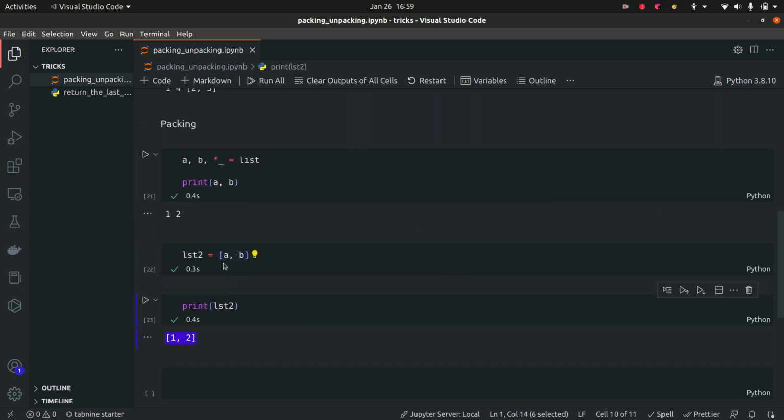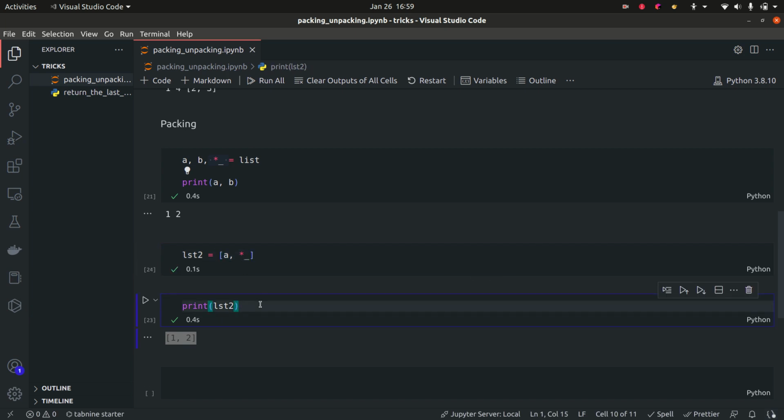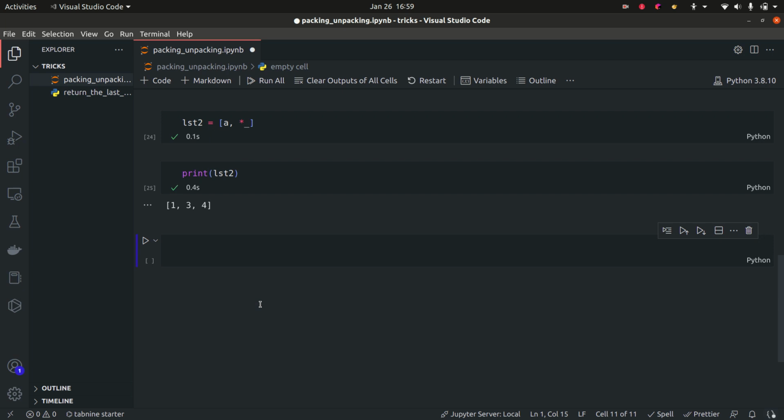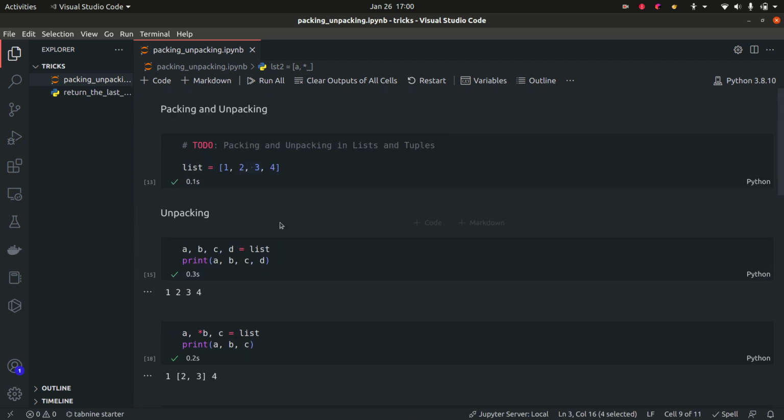Suppose I want to generate a list with the first variable and all the remaining values. So here I will put an asterisk and underscore. Okay, let me run the code and print the list. Here you can see a new list is created that includes the first value and all the remaining values from the list. Now b is also storing the second value, but it is not present in the list because I initialized the list with only the first value and all the remaining values. So this was about packing.